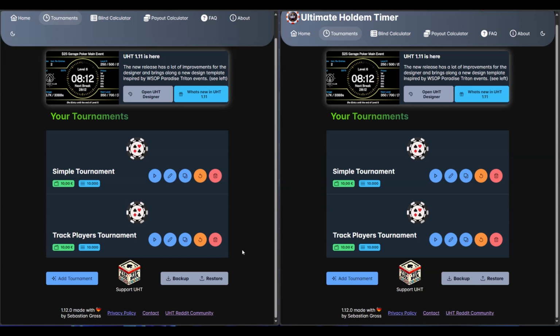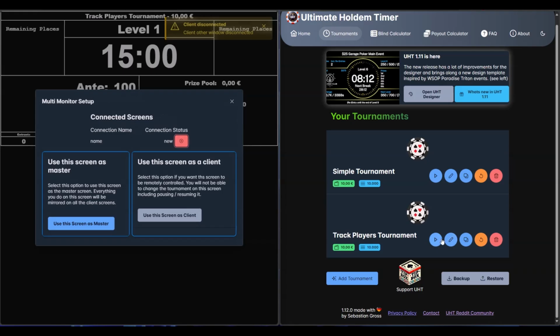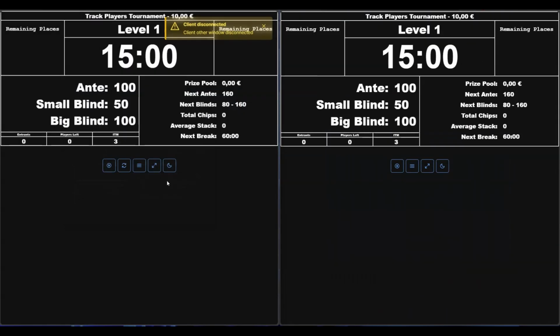Alright, so in the first video we saw how easy it is to set up the multi-monitors, and in the second part we will go over a few other features and see how it looks when we have a bit more complex tournament setup, like when we're tracking players. So let's go and start our tracking players tournament setup.